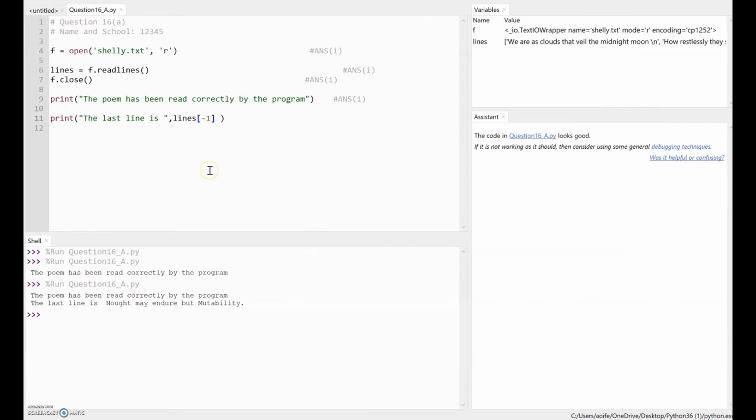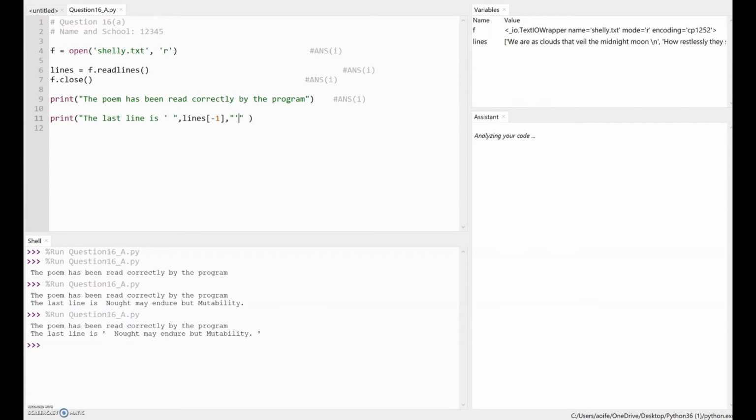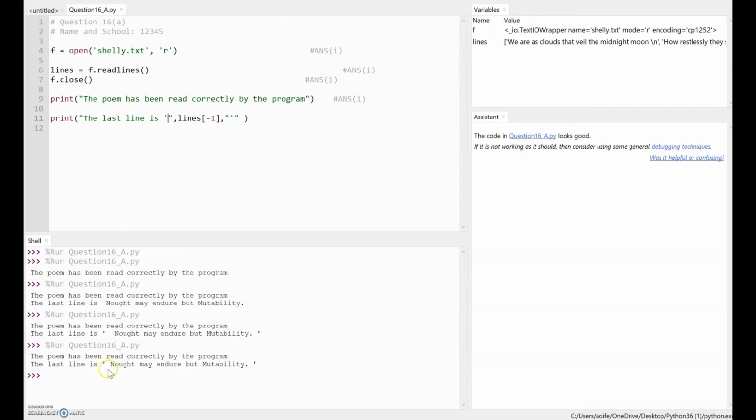So I'm missing some colons around it, just speech marks around it. So just to be really particular, I put speech marks there and comma like that, and run it. The last line is, and I have this, and just move that in, and that's perfect. The last line is not may endure, but mutability.